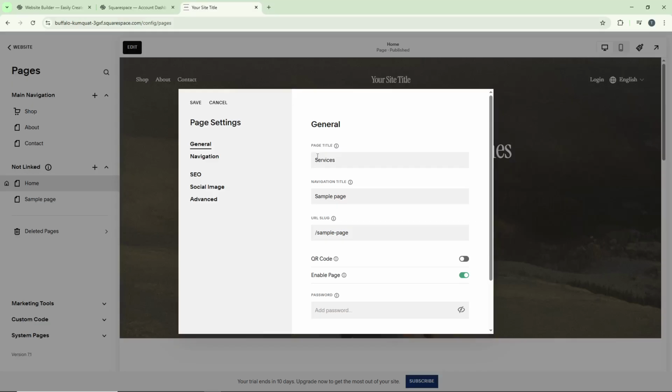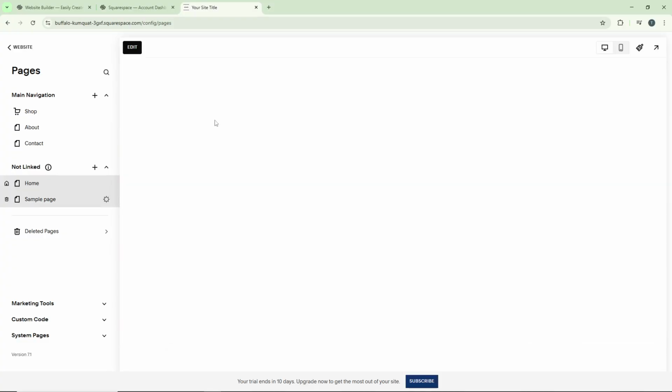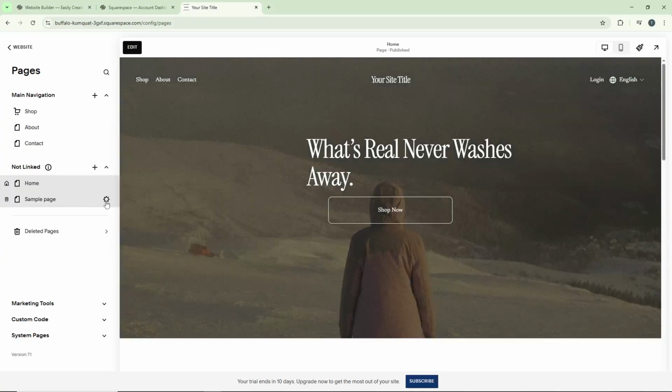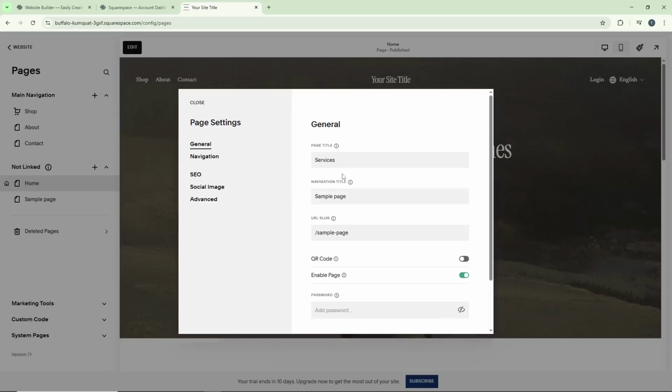bottom or top of the settings panel. Click Save to apply your changes. Your new page title is now updated and will be reflected across your website. And there you have it. You've successfully edited a page title in Squarespace, giving your site better organization and clarity.